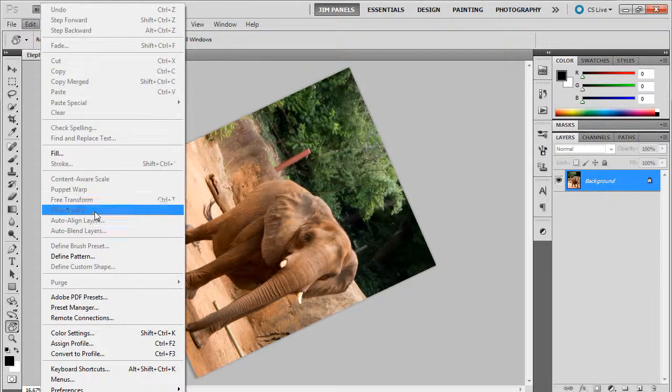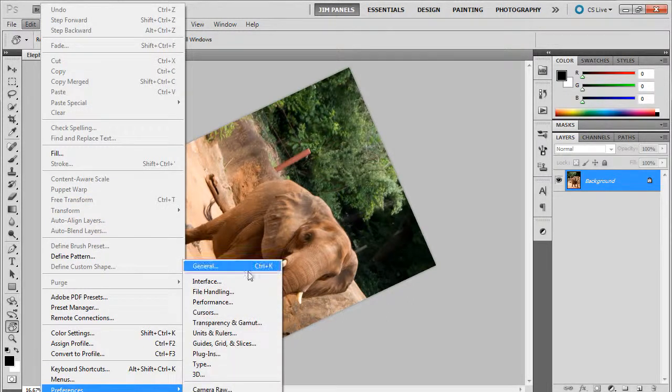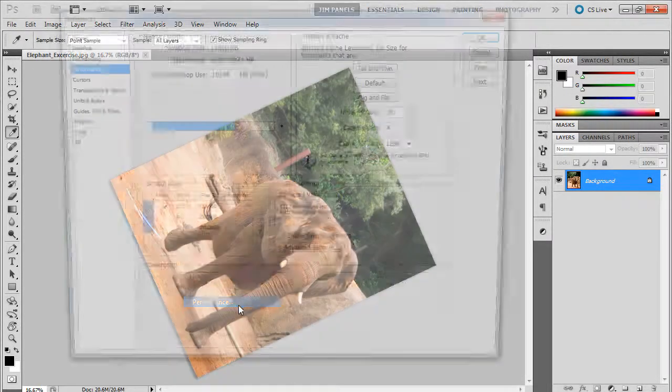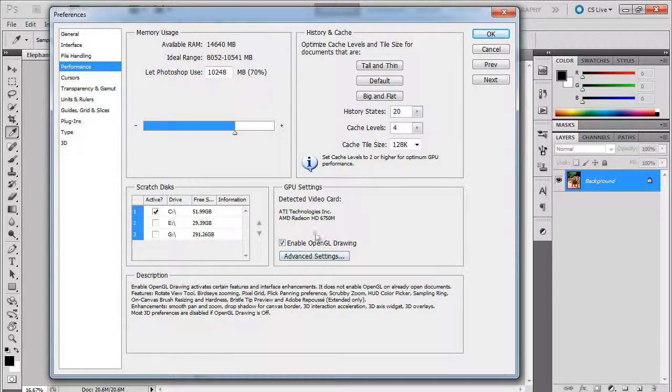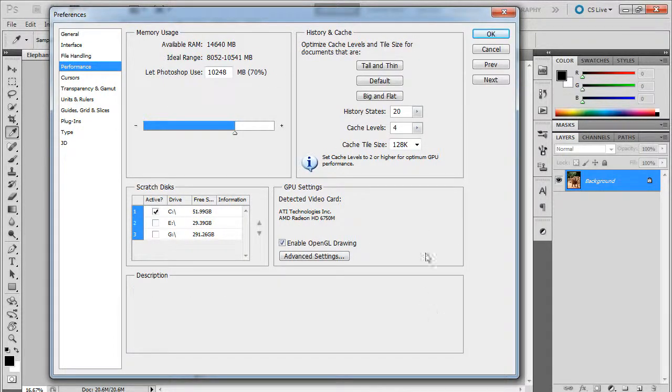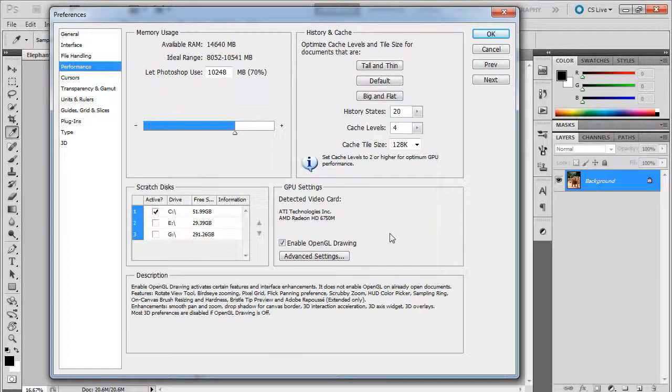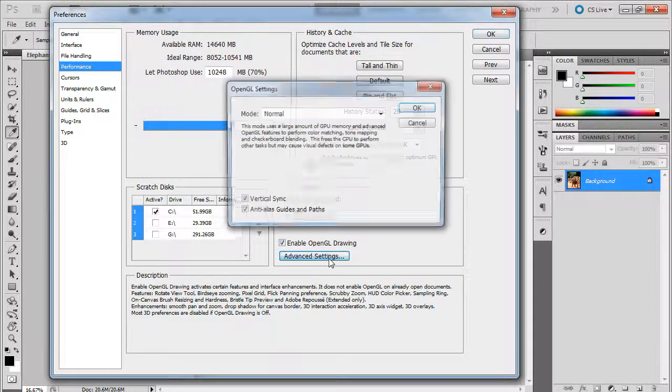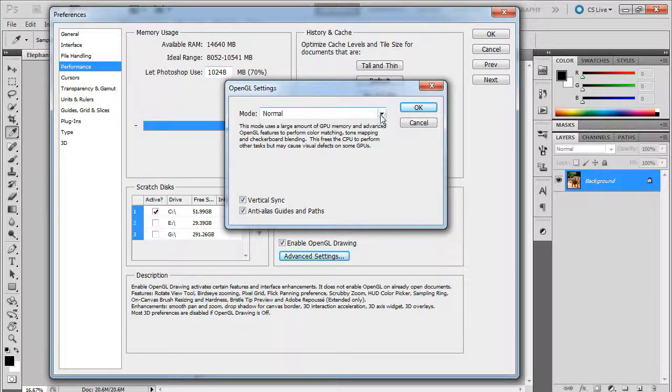So if I go to Edit, Preferences, and let's go back into Performance. If this is missing, that feature will say there's something wrong. And that's just one of them, but that's one of the ways you know whether or not your video card's being detected properly. You can also tell it to use more of the OpenGL settings to make it do more stuff. I'm going to go ahead and put it in advanced mode and click OK.